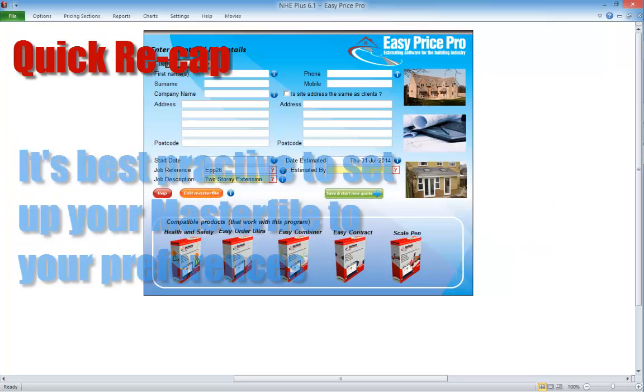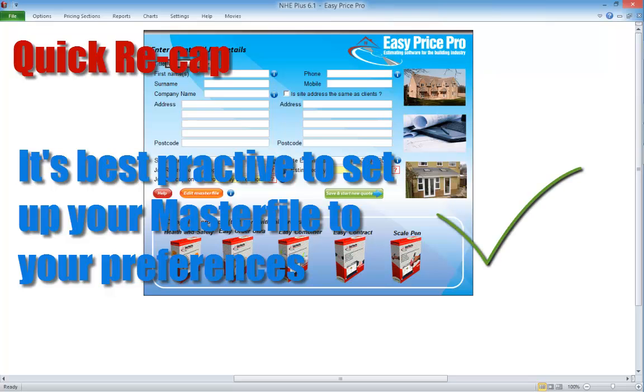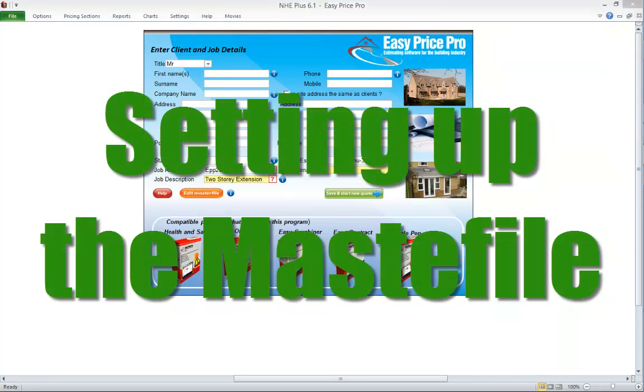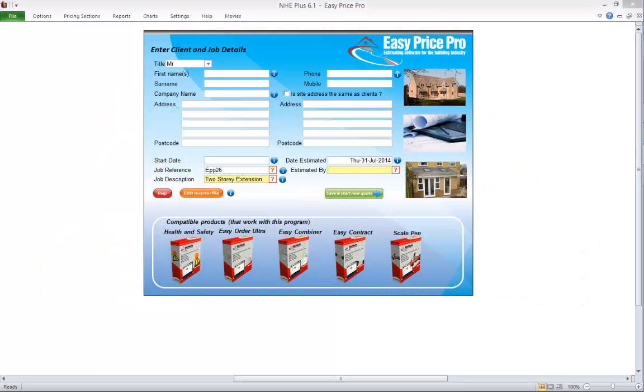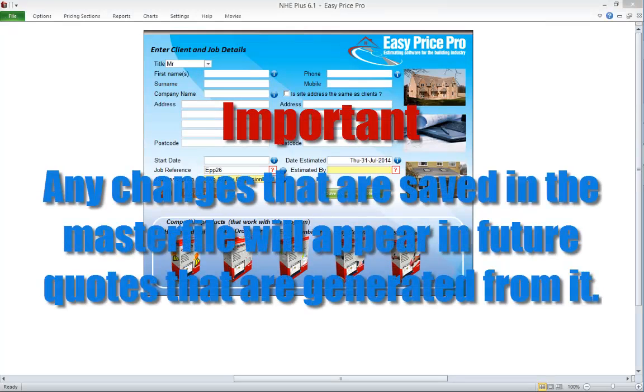It would be best practice to set up the master file to your preferences, as this will save you time. Setting up the master file. OK, so at the moment we're on the client and details page. When doing any changes to the master file, keep in mind that whatever you save in your master file will appear in future quotations that are generated from it.